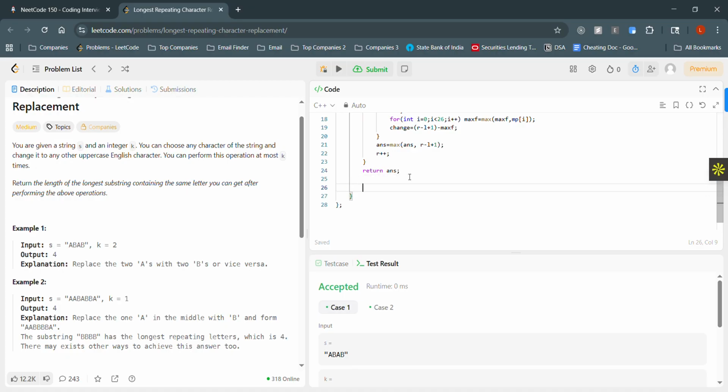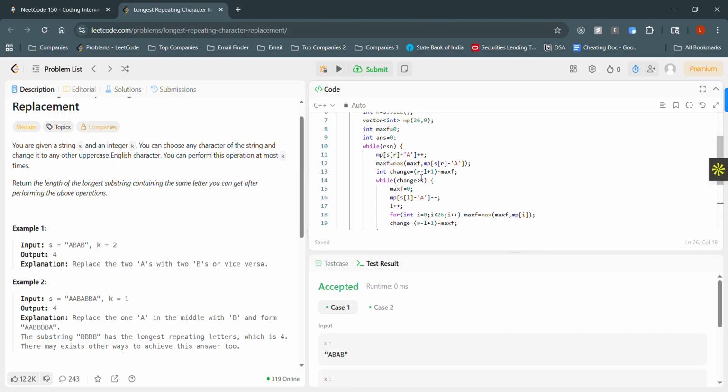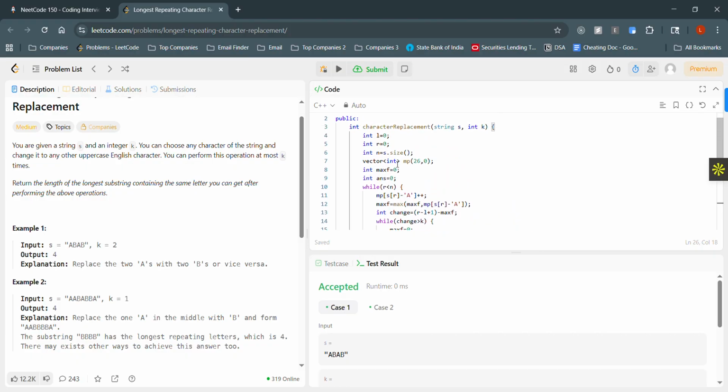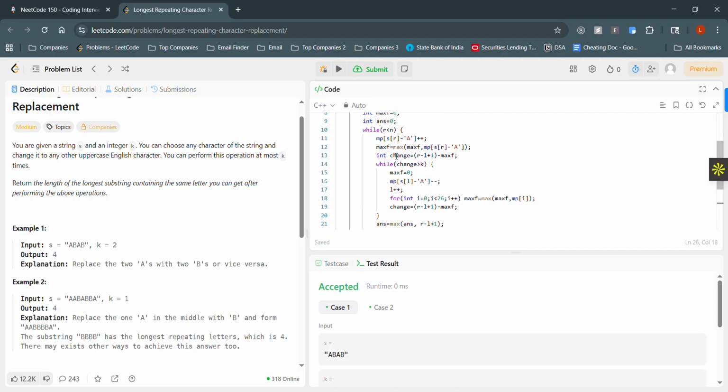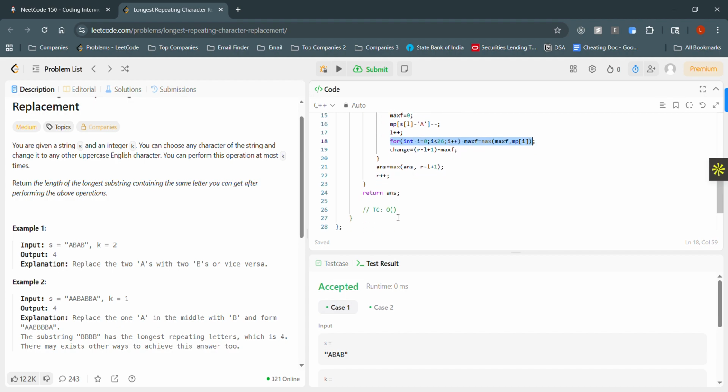Let's discuss the time and space complexity of the solution. So what is the time complexity? If you observe, I am just following the standard sliding window approach, where my r pointer is going from 0 to n, and so can my l pointer. This 26-size loop is near constant, so I won't really take it into consideration. So my time complexity is nothing but n plus n at max, so basically O(n).